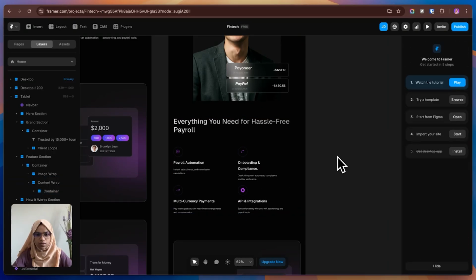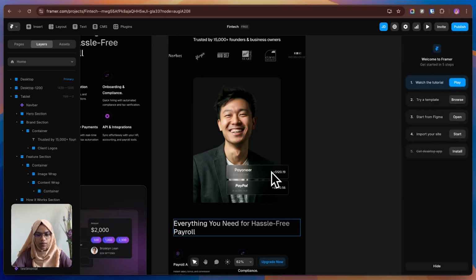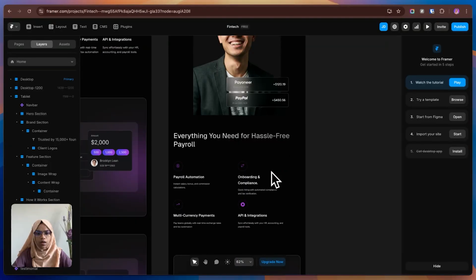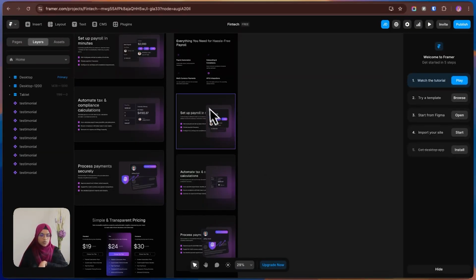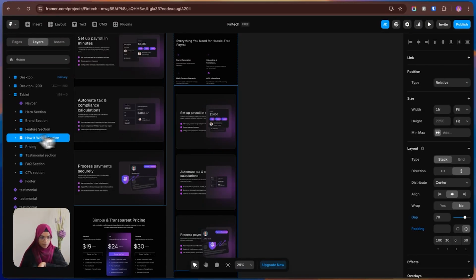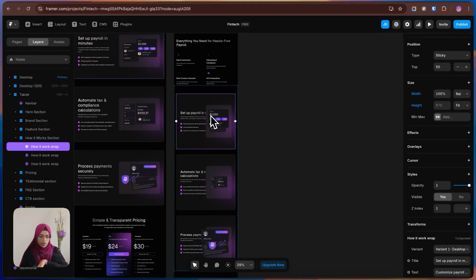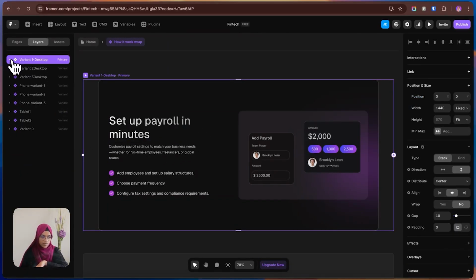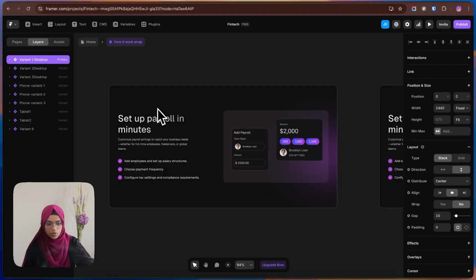Okay, let me check. Is it looking great? Yeah, it's looking good now. So now let's come on to this how it works section. And inside it, we have created a component. In this component, I have already created the variants for the phone, tablet, and also the desktop. Let me show you that.